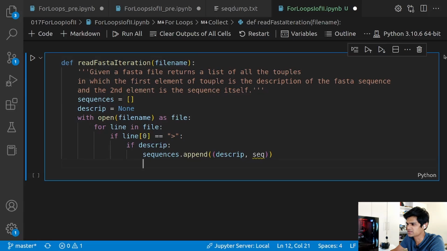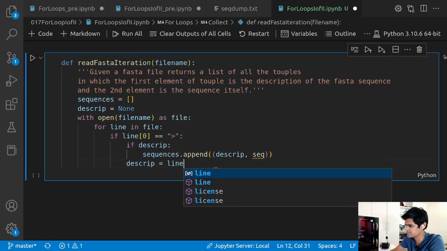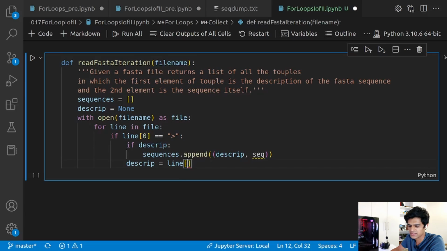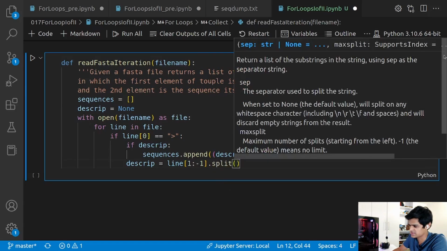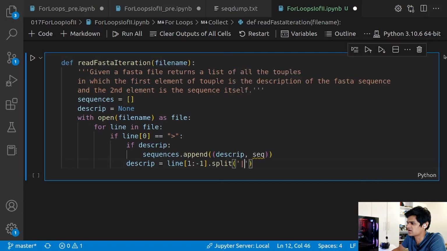If we don't have the description, then we will define our description again, and our description is simply going to be line, and we will omit its first character. So we will start with 1 rather than starting with 0, and we will go all the way till the end. So that's why we are writing -1, and then we will split it by this sign. Usually we have this bar sign in our description of a FASTA file.